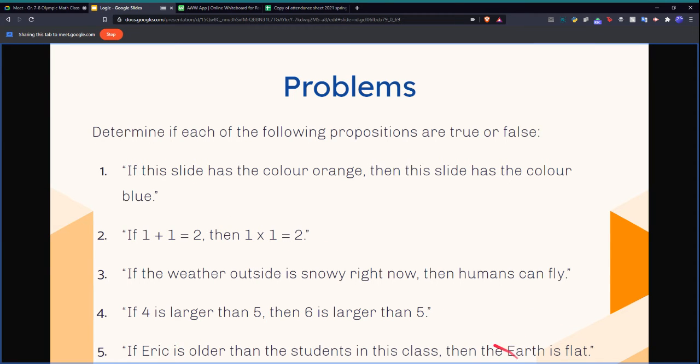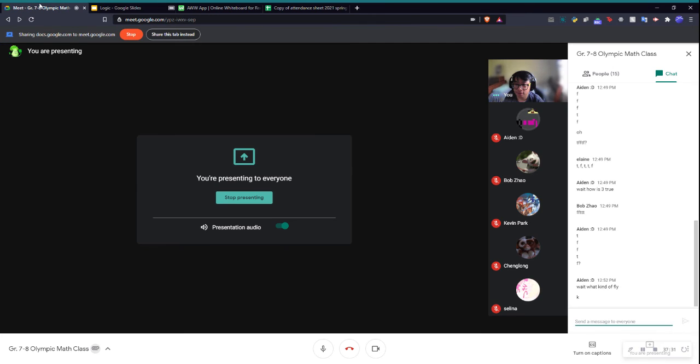So this second proposition is false. So we have if true, then false. Or P is true, Q is false. Hopefully you remember that that is equal to false. So it means that the answer for question number 5 is false. All right. Are there any questions about this? Any questions about these problems?